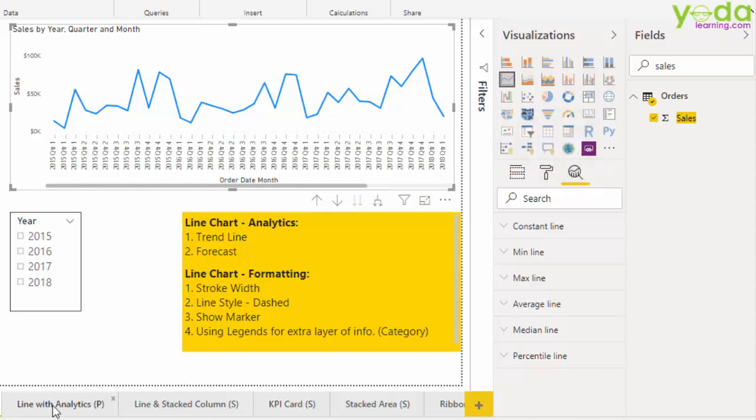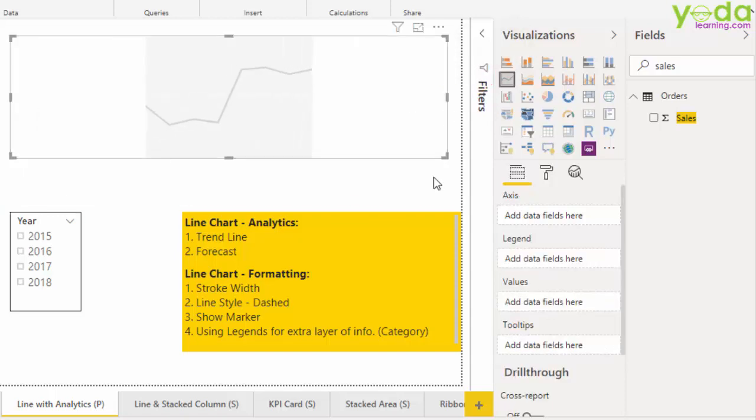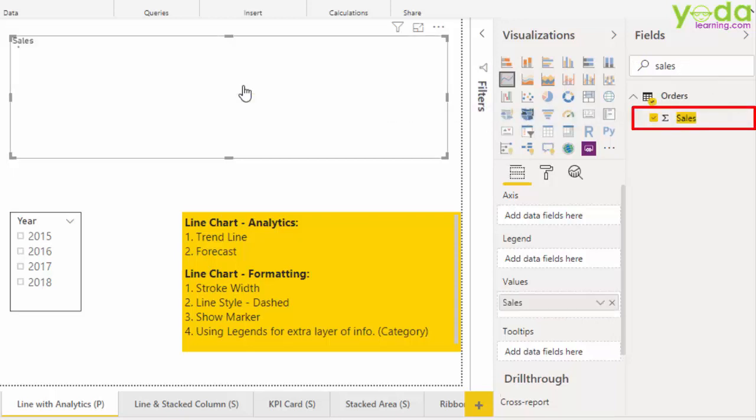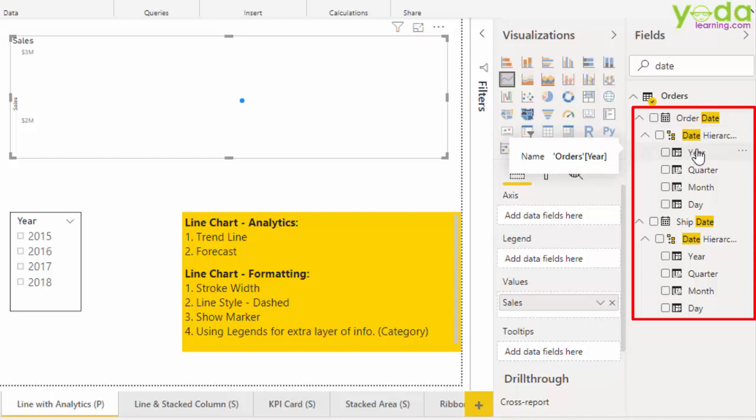So let us try to rebuild what we want to achieve from scratch. First, I go to the practice sheet. I click on the line chart. Once I position this appropriately, let me try to look into fields that I can drag and drop inside this chart. The first one being sales and the next one being date, because date hierarchy will give me all the components of time, that is year, quarter, month and day.